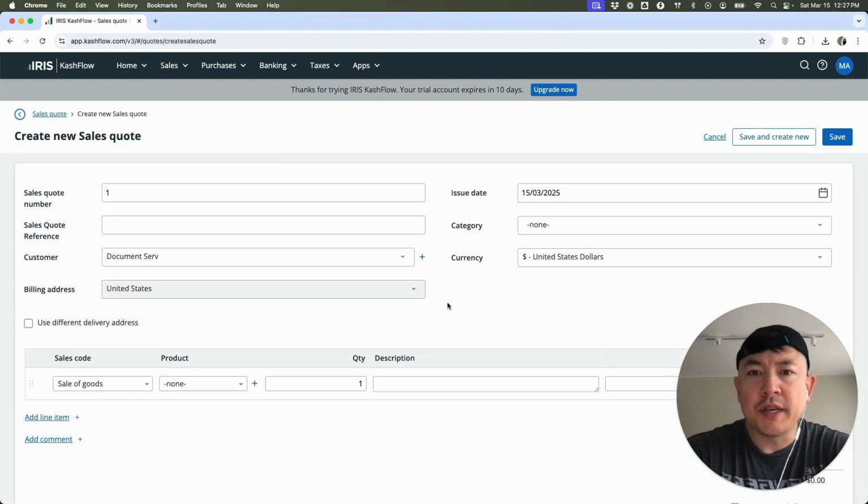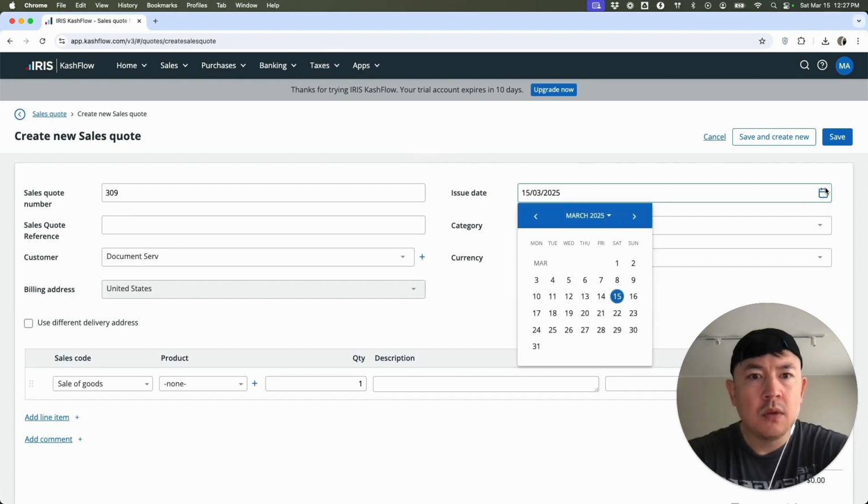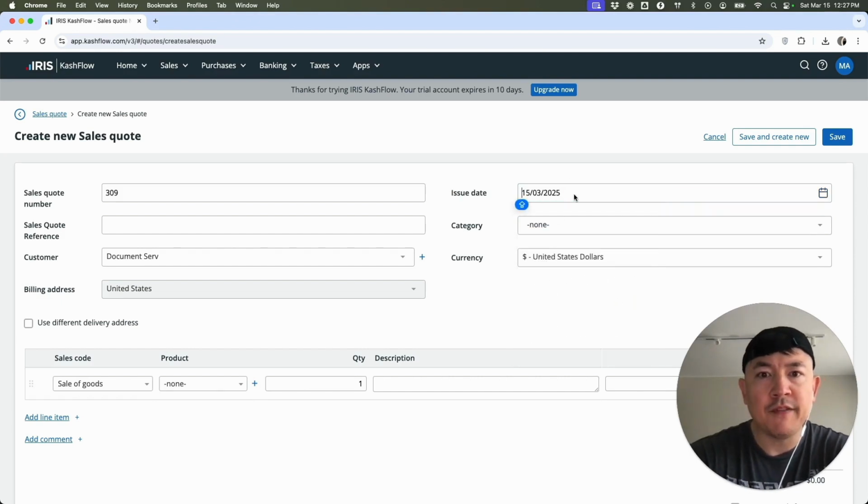Okay guys, so here is where you can go ahead and set up a sales quote in your Cashflow account. So you can give it a quote number. So let's do 309. Issue date, we can go ahead and issue that today. You can issue it for a previous day, so maybe we went out and did the quote last week, or you can schedule it for the future. So for today, I'll go ahead and leave it for today.